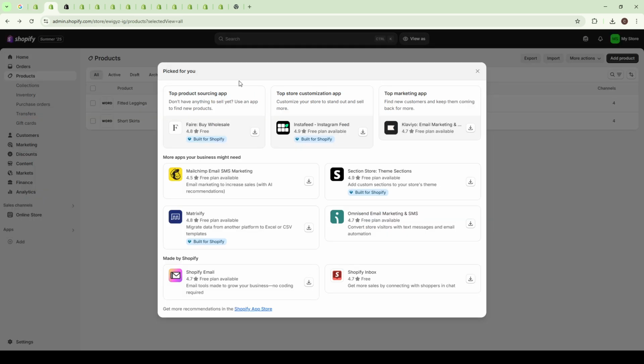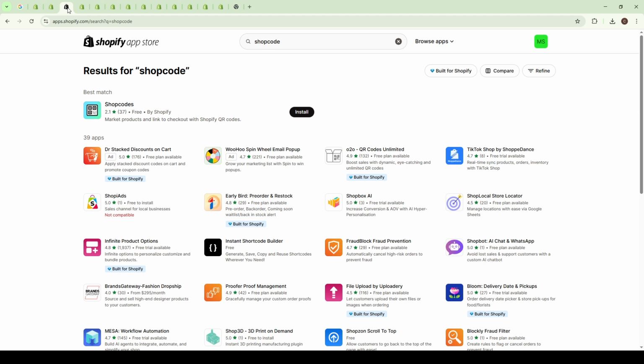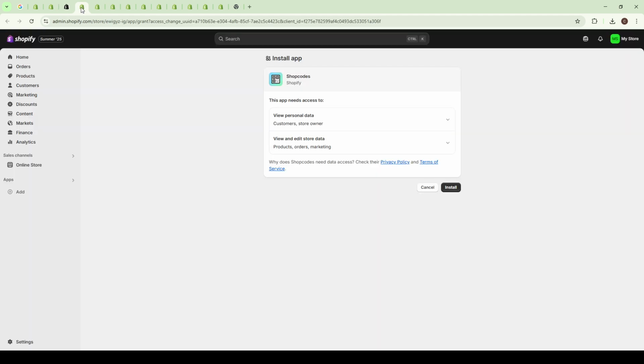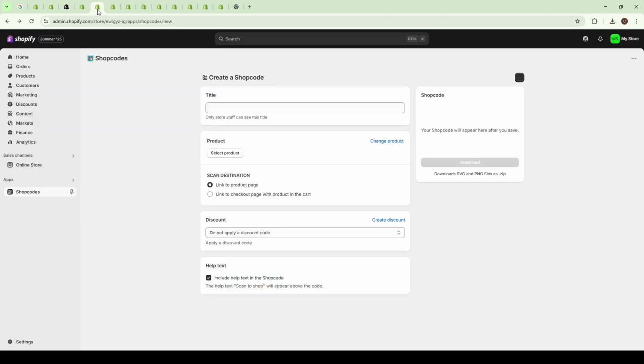In the search bar, type in Shopcodes. This app is integral for generating QR codes within Shopify. Once you've located it, click on the app to open it. You should see the option to create a new shopcode. Select Create Shopcode, which will open up a new interface where you'll start customizing your QR code.